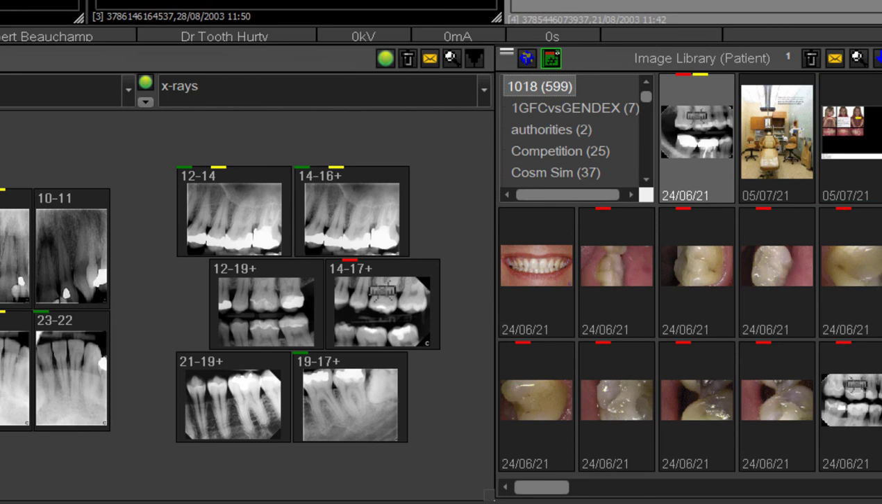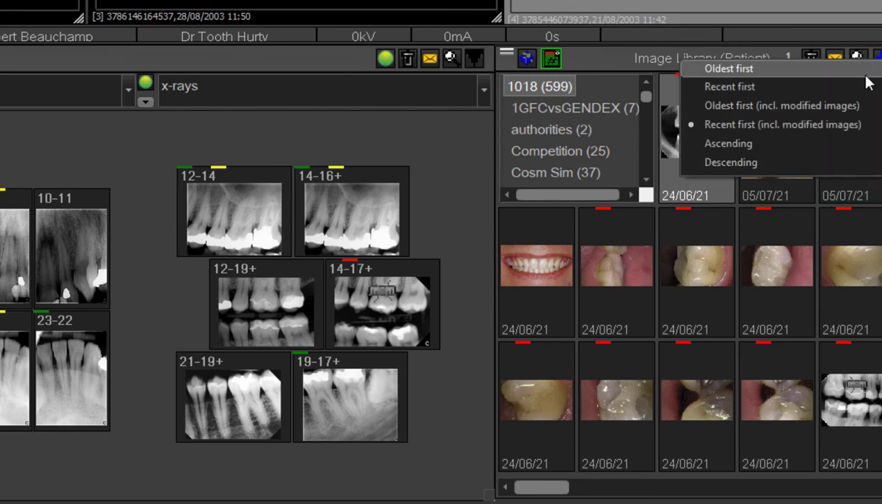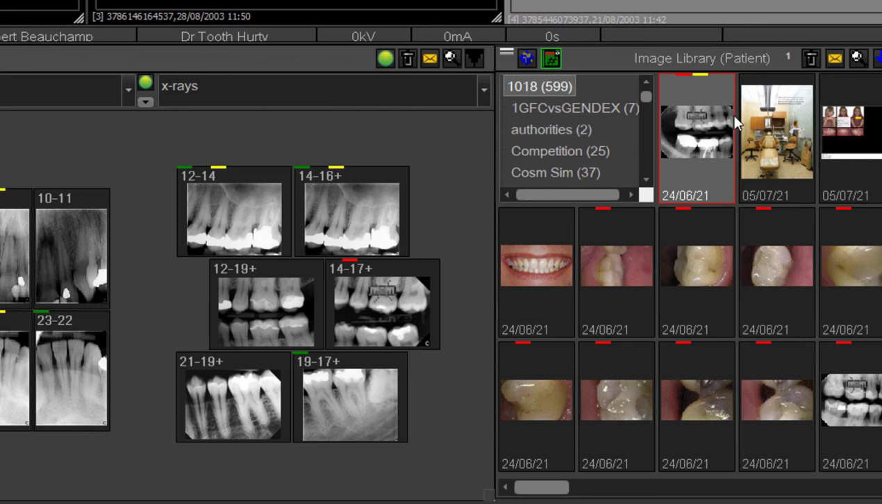You can organize them by oldest first or most recent first, and any modified images will also be included, ascending or descending. If you've named them or are using a different way of categorizing, you can do it alphabetically as well. This is where you can have access to all the images and see them all. Most people will sort by most recent. The most recent image that was taken was this one on this date. So this is another way to view the patient's images in their specific patient library.